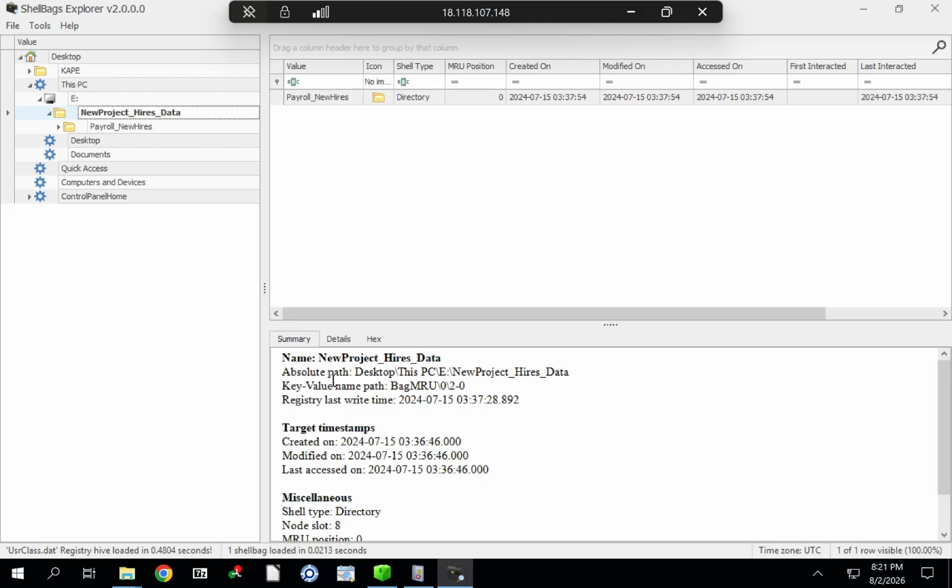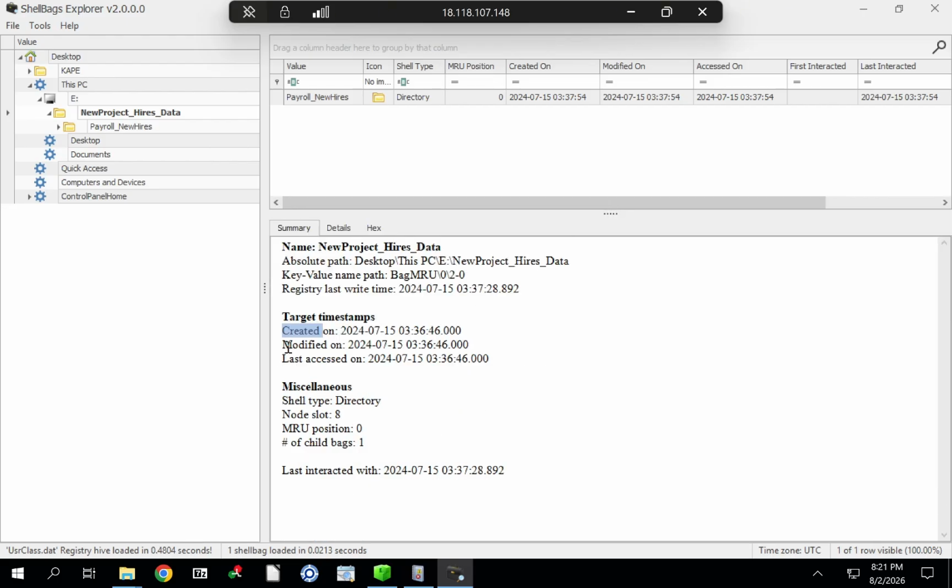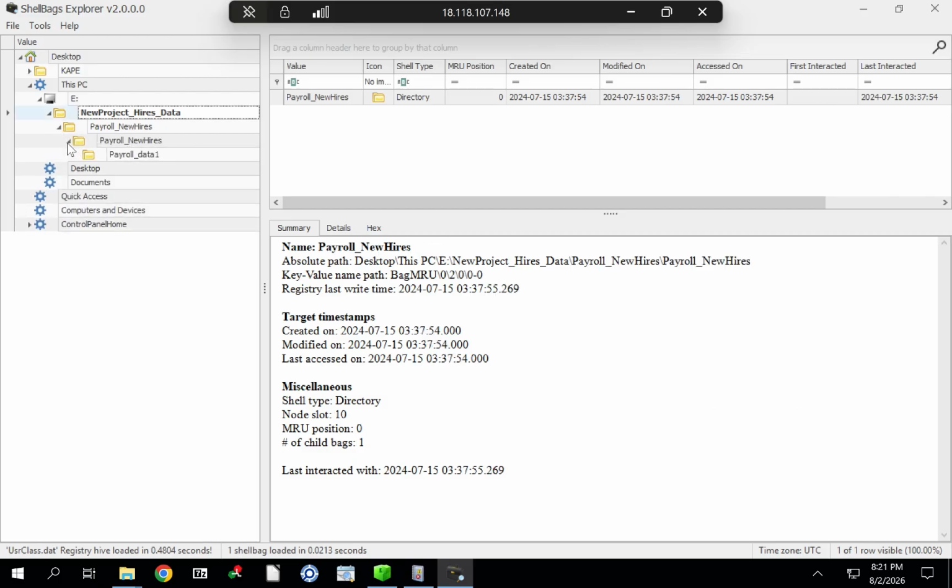Here we can't see the exact absolute path. We are also seeing the time it was created, the time it was modified, the last accessed timestamp, and even the last interacted with timestamp. Let's expand that as well and see. There's also another folder under it.